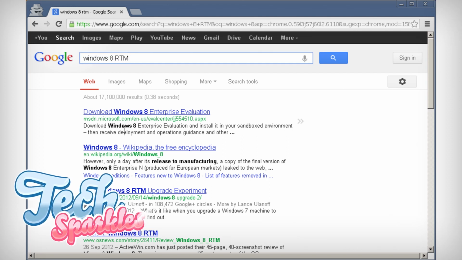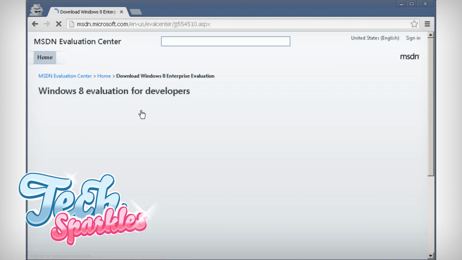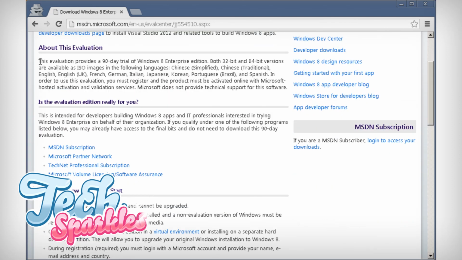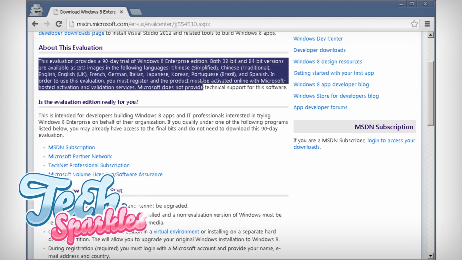Let's have a look. First, search Google for the Windows 8 Developer Edition. Search for Windows 8 RTM. Click the top link to the Microsoft website. We are downloading an RTM edition.